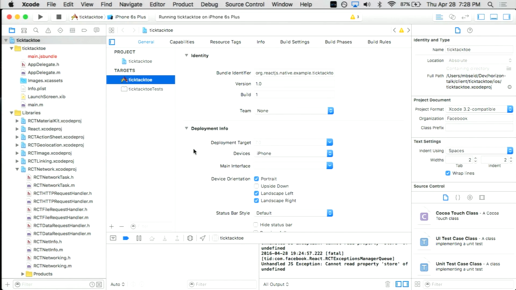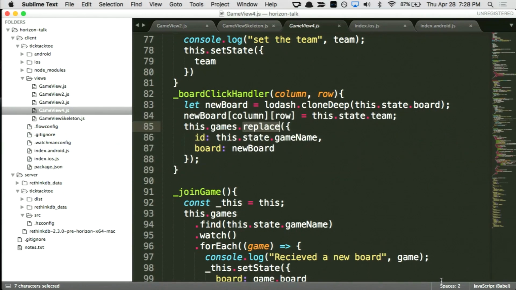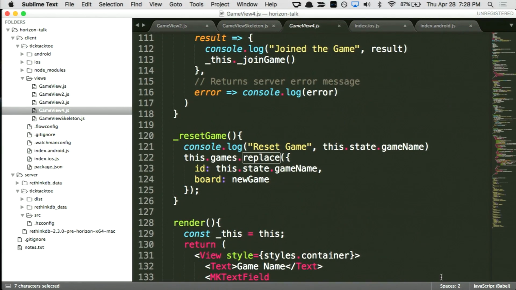And as you can see in the simulator, you can start playing with things. This reset button is exactly the same concept as I store the other thing with our new game, and it goes back. So quickly here, we'll go into the reset game, and as you'd expect, this.games.replace ID and the board is a new game, and you're all done.